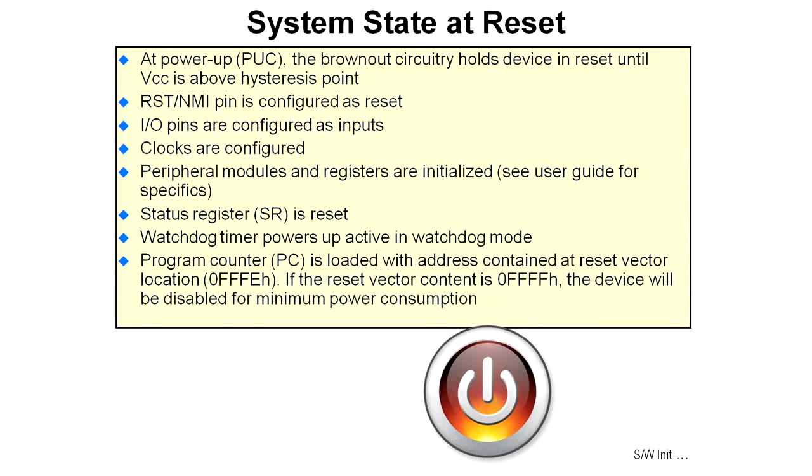So that's a good thing in terms of not shorting anything out on the outside of the part, but it may be a bad thing later on when we start to look at inputs that are sitting there with nothing applied to them. The clocks get configured. They probably are not configured in the way that you want them configured. We'll have to go back in and do that. The peripheral modules and the registers are all initialized. The specifics of that are in the user's guide. Typically, the majority of them are off.